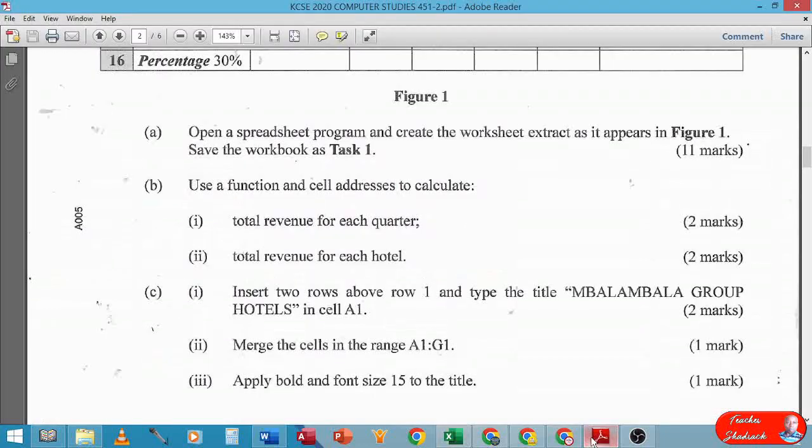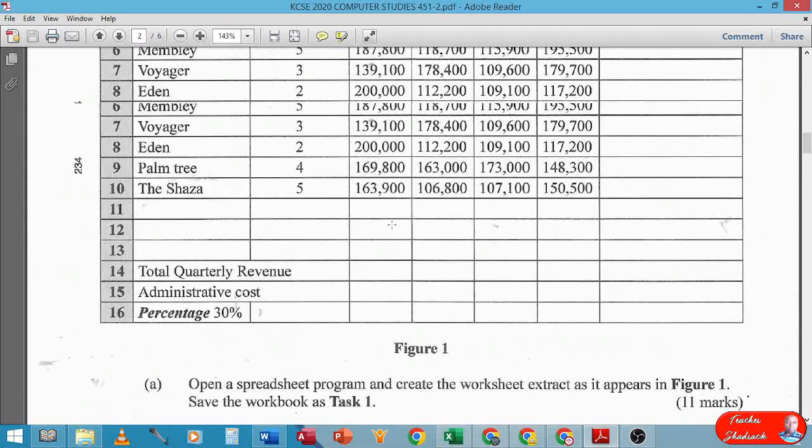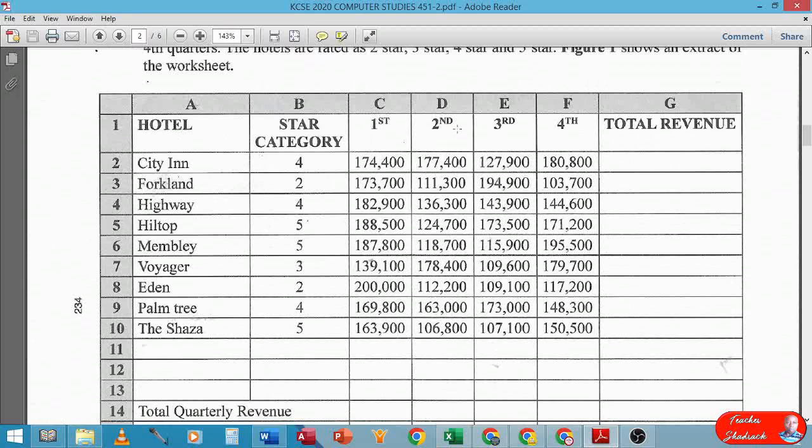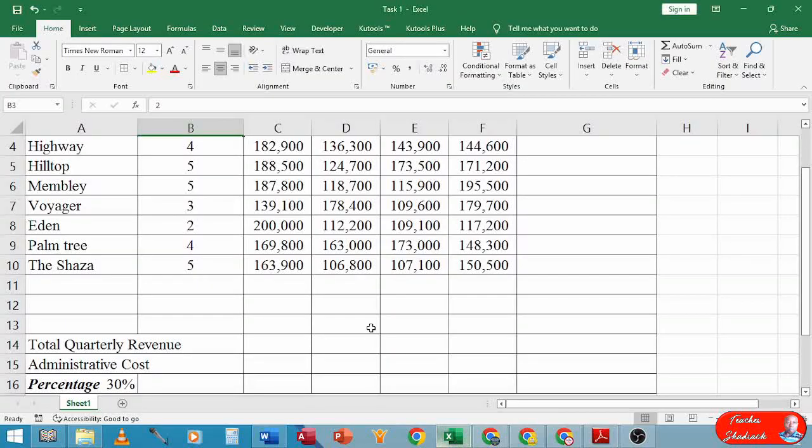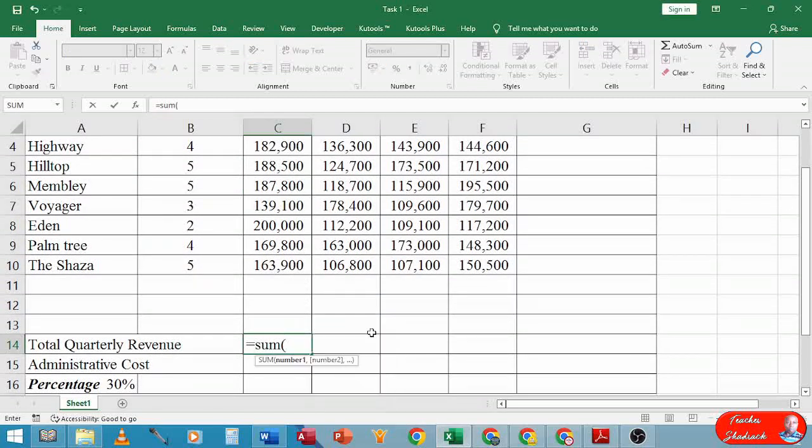B, we are told to use a function and cell addresses to calculate total revenue for each quarter, and then total revenue for each hotel. So for each quarter, this must be quarter 1, quarter 2, quarter 3, quarter 4, and then the total revenue for City Inn, total revenue for Falkland, and so on. Back in Excel, which function does that? The one which totals, it is the sum function. I believe you still can remember these things.